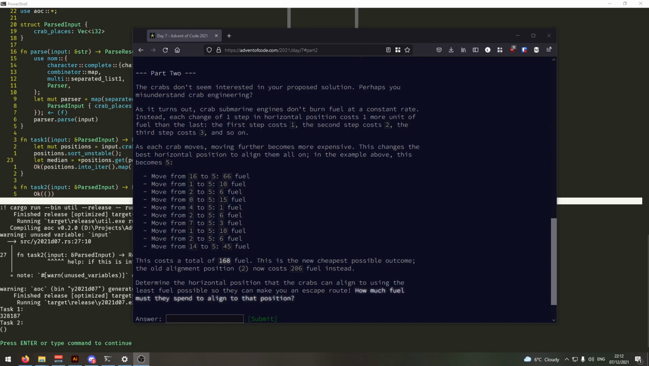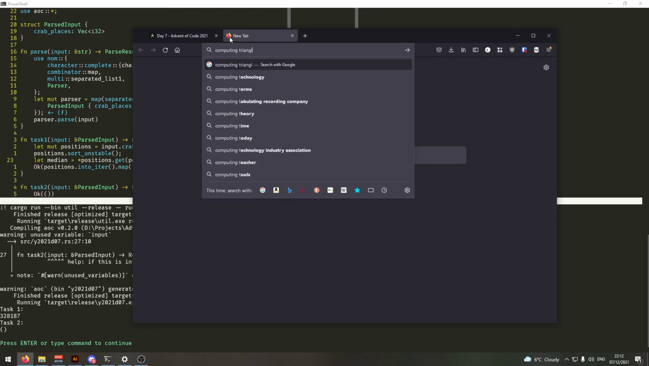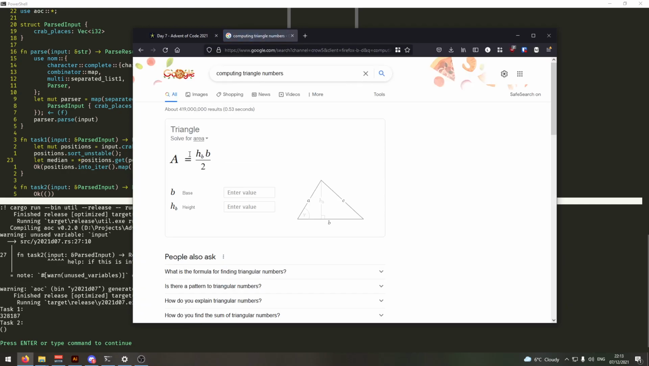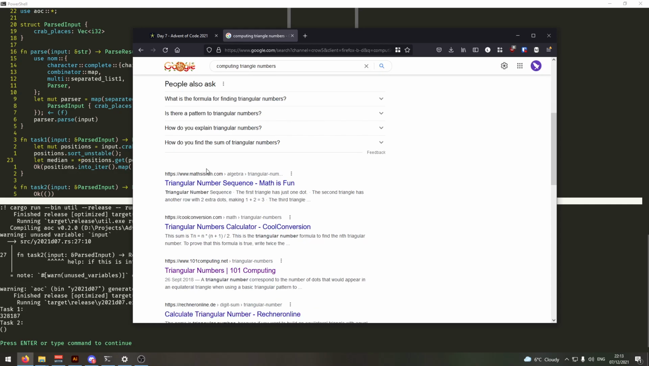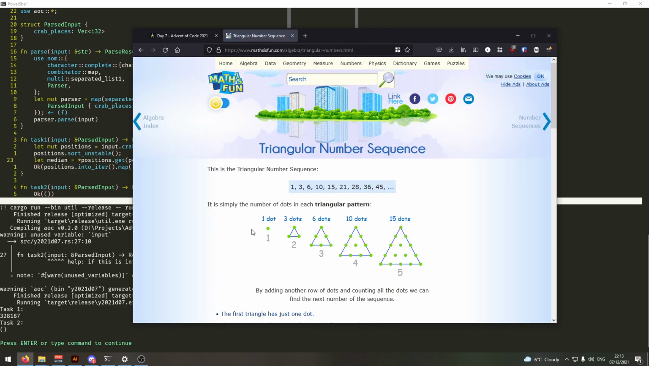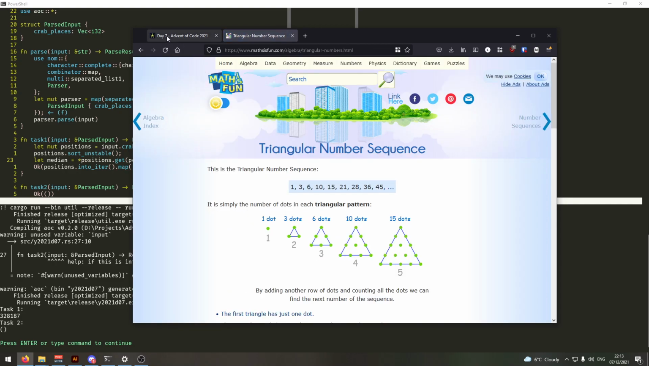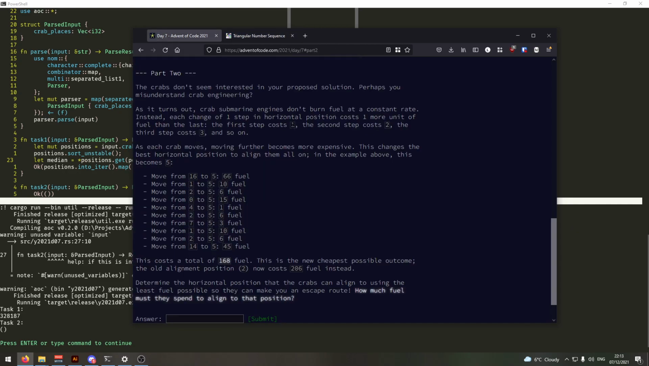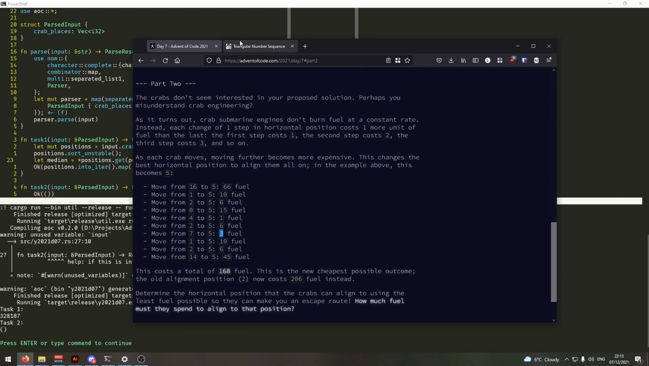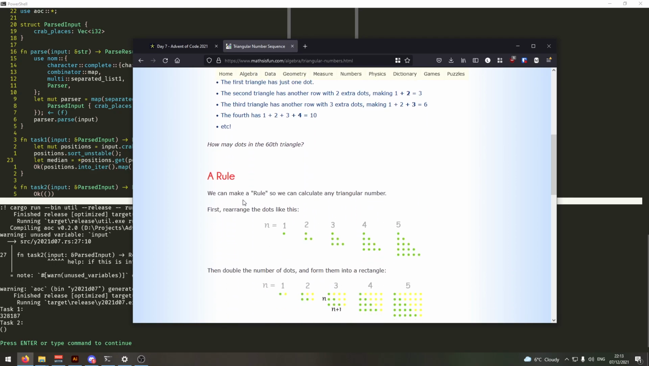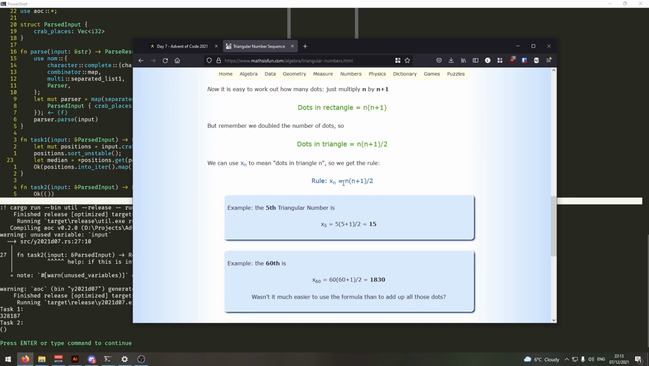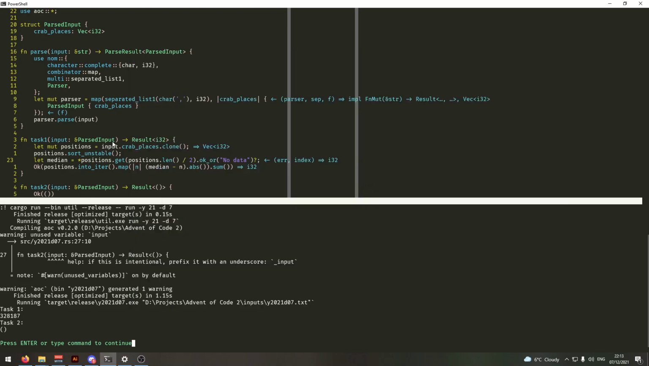Okay, so this next one is interesting. It is computing triangle numbers. Because 1, 3... Oh no, wait. Yeah, it's computing triangle numbers. The n plus 1 divided by 2.